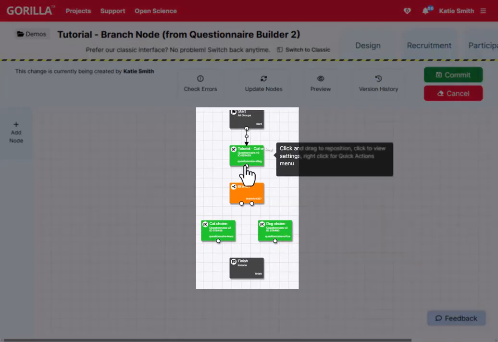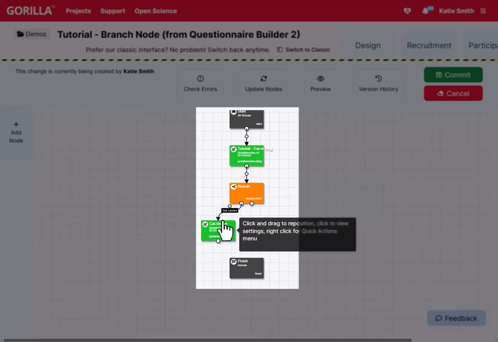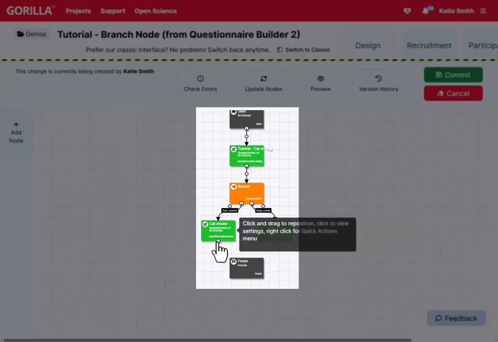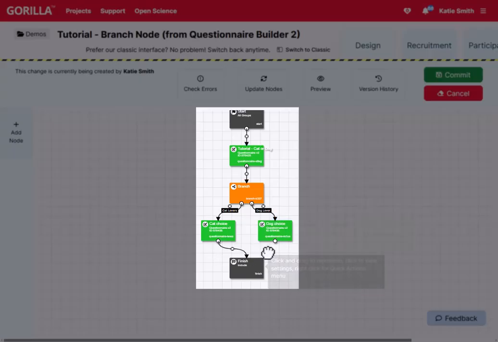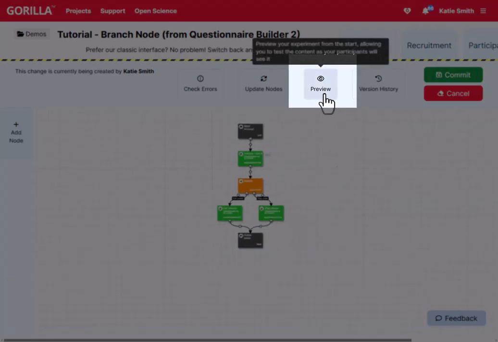We first attach the initial questionnaire to the branch node. We then want to connect the Cat Lovers branch to the Cat Choice questionnaire and the Dog Lovers branch to the Dog Choice questionnaire. Then we connect these final questionnaires to the Finish node. Finally, you will need to preview the experiment again to ensure that the branch node is working correctly.